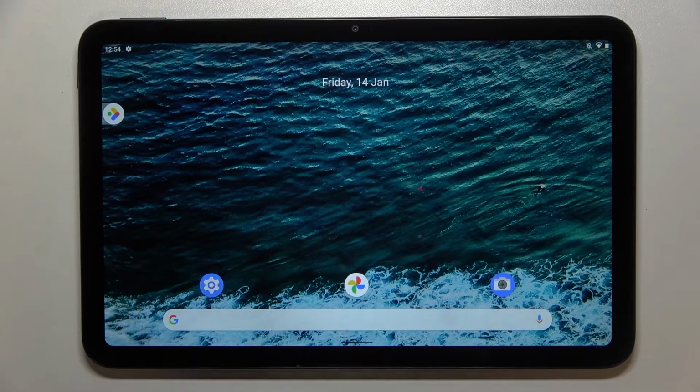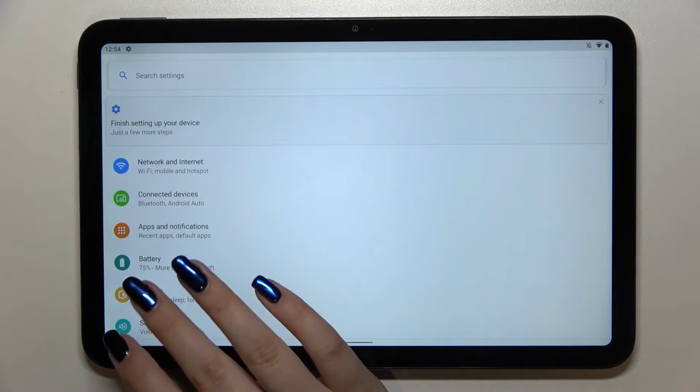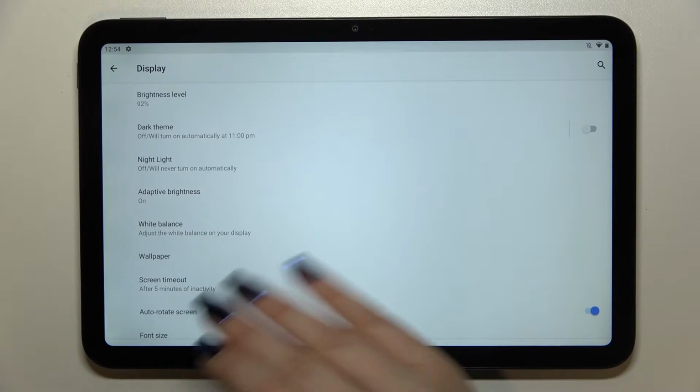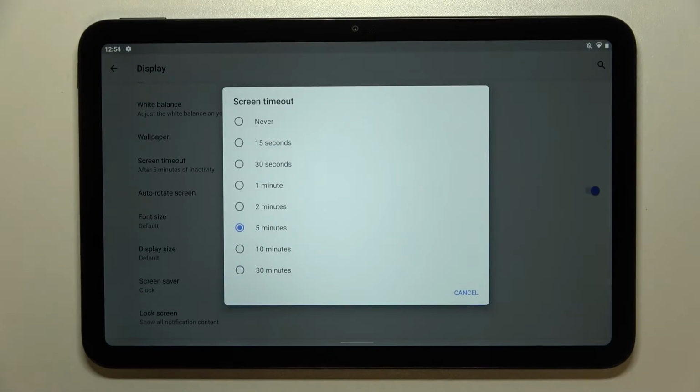Hi everyone, in front of me I've got Nokia T20 and let me share with you how to change the screen timeout on this device. So first of all we have to reach the settings and now let's enter the display. As you can see, we have to tap on advanced in order to open much more settings, and right under the wallpaper we've got the screen timeout, so let's tap.